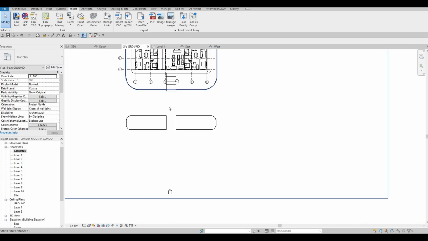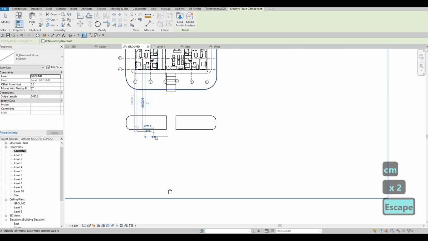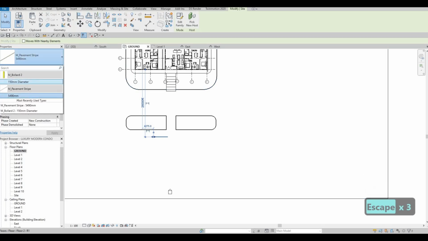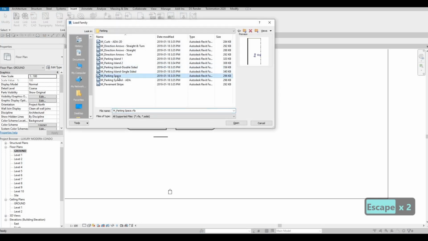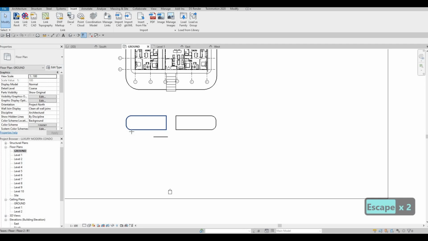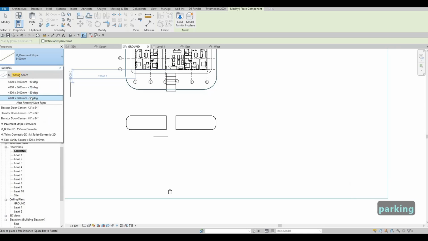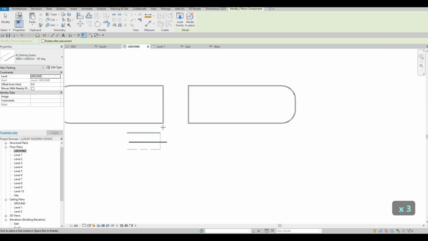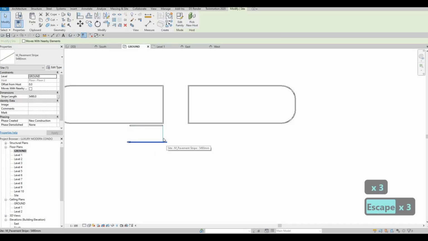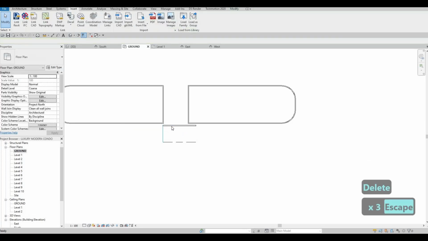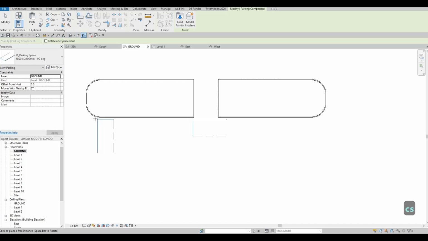Go to ground floor, CM, let's change it to, so let's insert here the parking space, 90°. I think that's good enough right there. Not sure what I should do here, because if we want this way, I'm just going to put it like this, then delete this.